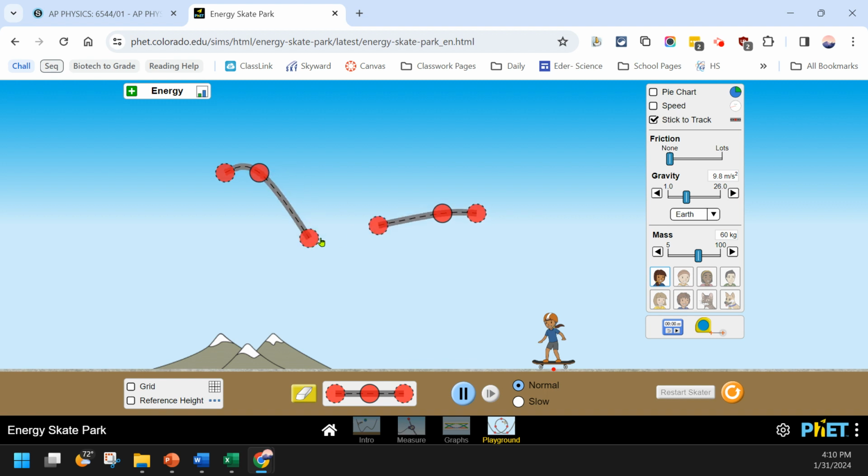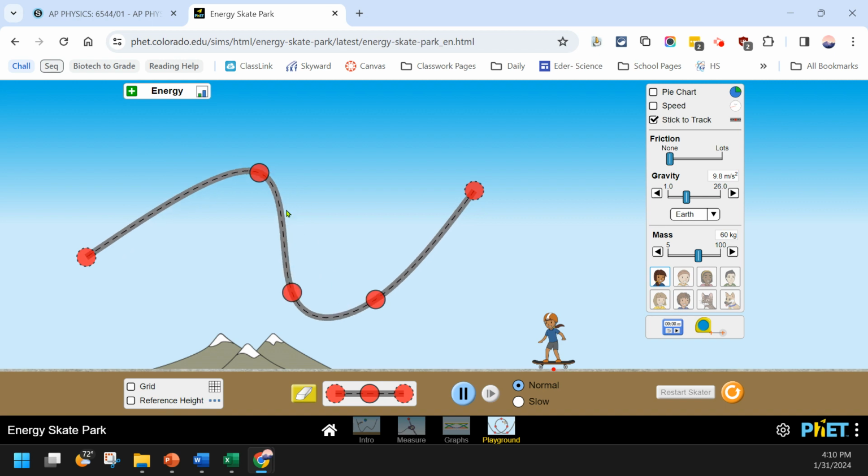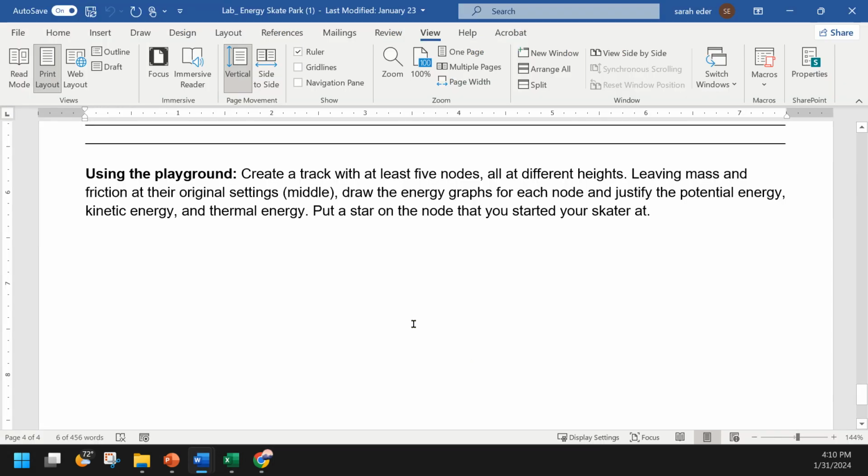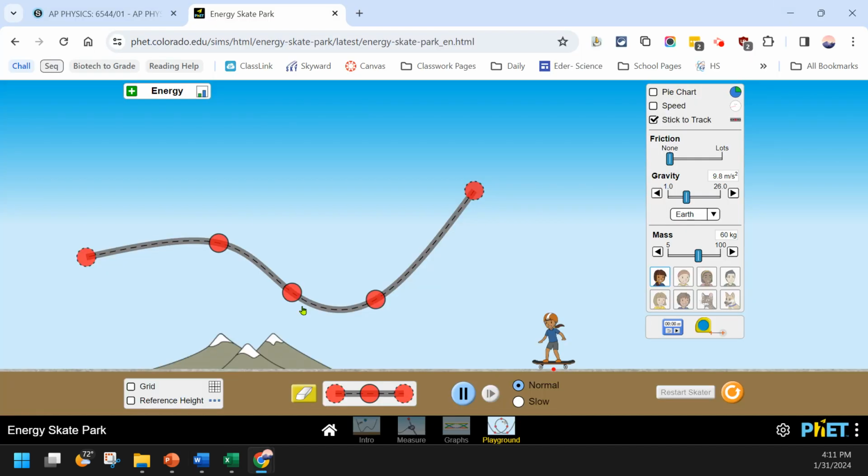Each of these red dots is a node. So you're going to draw a track however you want. And I believe it said to place at least 5 nodes. So at least 5 circles, all at different heights. Leave mass and friction at their original settings in the middle. Draw the energy graphs for each node and justify, that means words, the potential energy, kinetic energy, and thermal energy. Put a star on the node where you started your skater at.